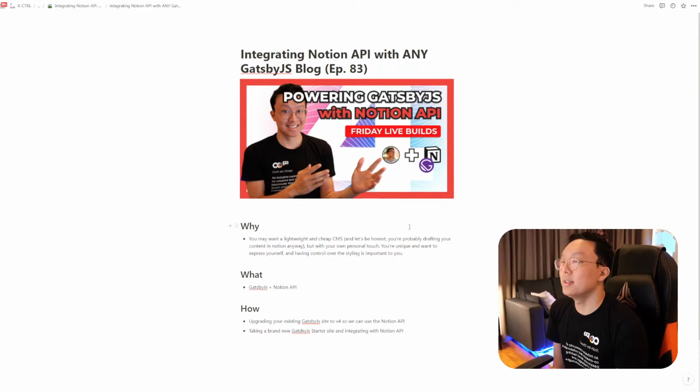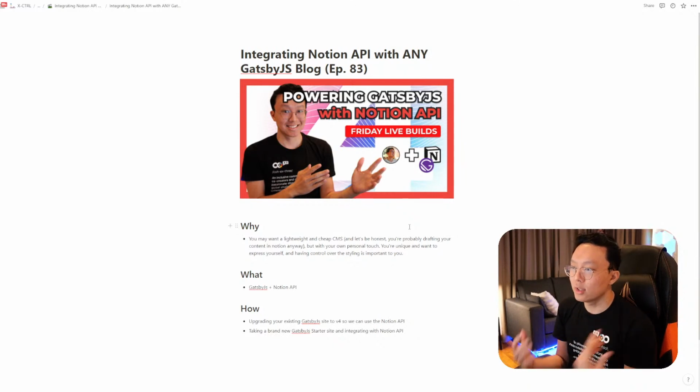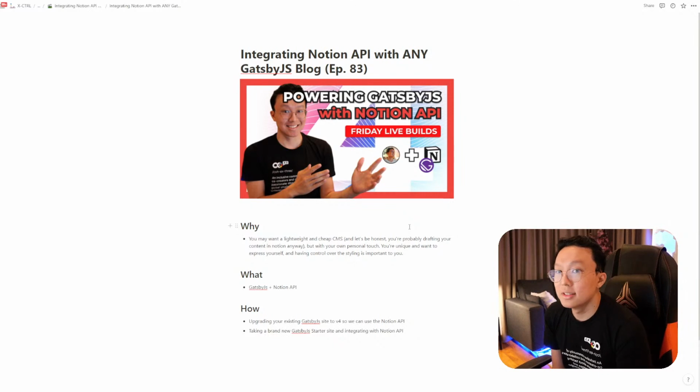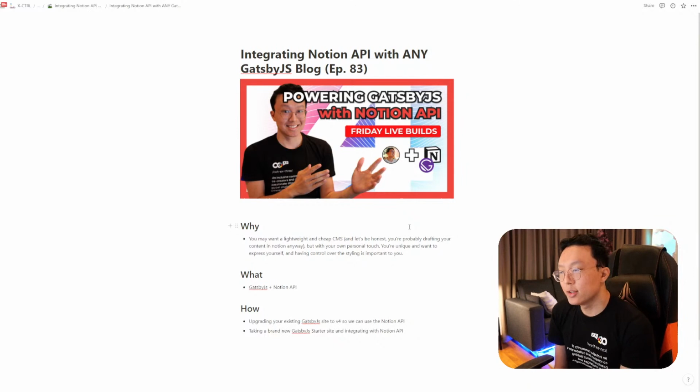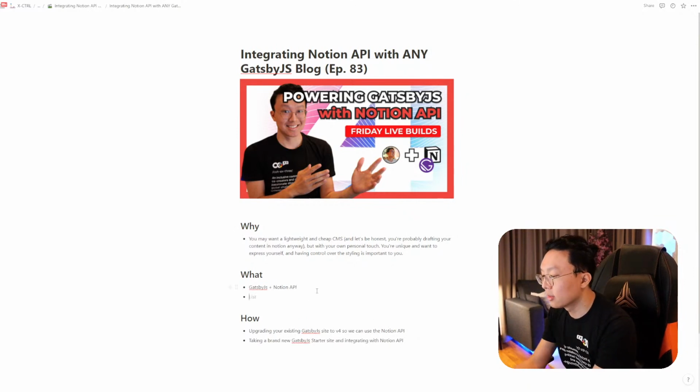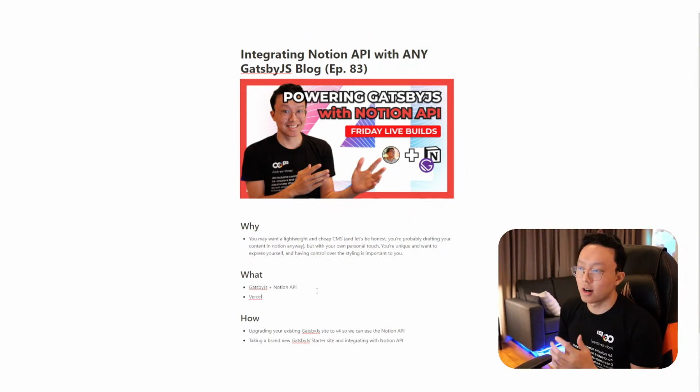But if you want to get a bit deeper into it, if you want to have really fast loading times, if you want to have your own custom styling, this is where you want to be. So I can show you exactly how you can use Gatsby to make a static site with Notion. So what we're going to use today, the two technologies, GatsbyJS, Notion API, and we're also going to be using something called Vercel to publish our sites.